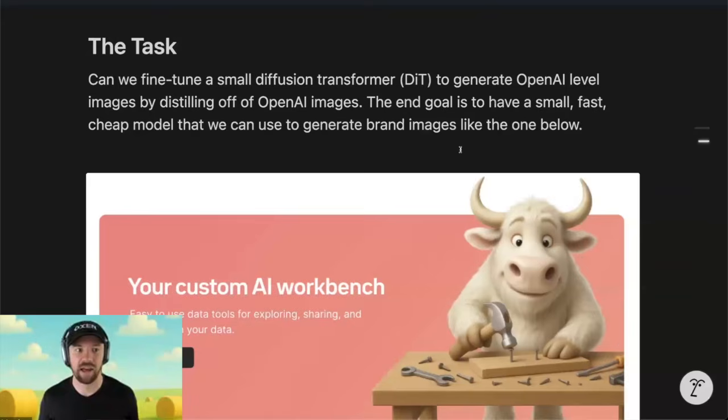So today we are going to be taking on the task of fine-tuning a small diffusion transformer, or you'll see me abbreviate it as DiT as we go along, to generate OpenAI or hopefully OpenAI-level images. And we're going to do this by distilling off of synthetic data from OpenAI itself. So you'll kind of see how this pipeline all connects together.